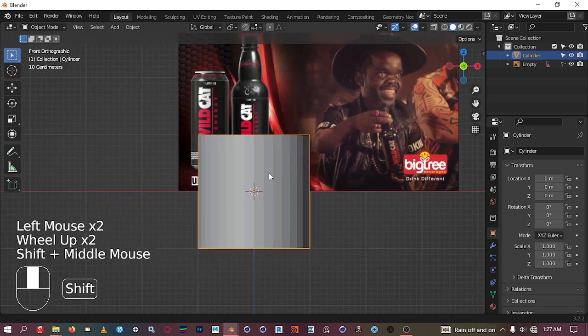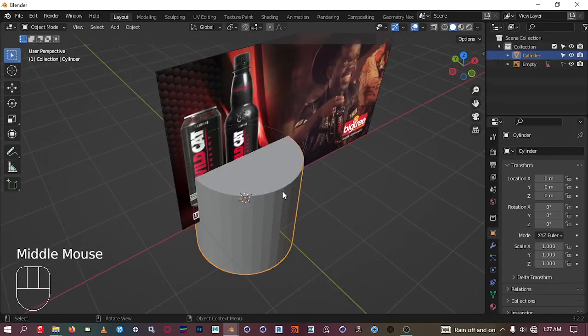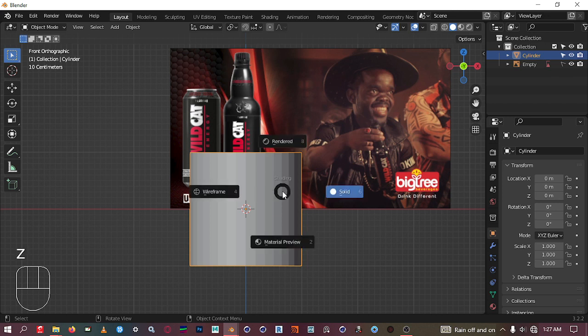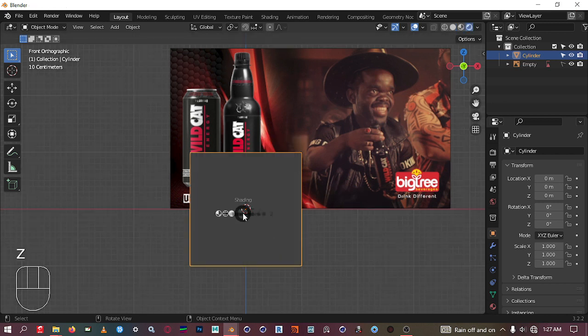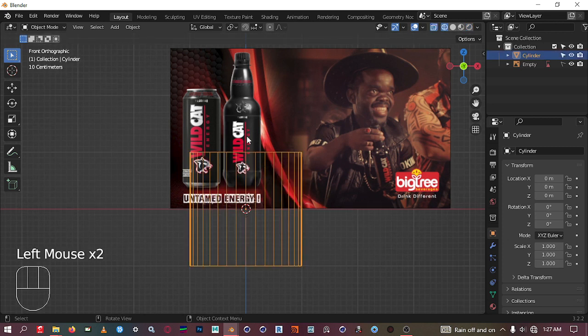Right now I can't model, so I'll turn this to my wireframe. You can go to your wireframe by hitting Z on your keyboard, and then you can choose between your different views, whether you want a rendered view, or a solid view, or a look dev, which is your material preview, or a wireframe view, which is good for me right now because I can see my background and I can trace everything.